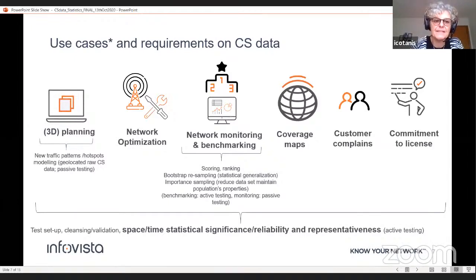We just mentioned that it's about planning, network optimization, network monitoring and benchmarking, coverage maps, customer complaints, and commitment to license. When I say commitment to license, it's about the percentage of coverage or performance that the operator promised, in order to meet the regulators' requirements. Now, all these cases can be tested, supported by active testing with crowdsourced data.